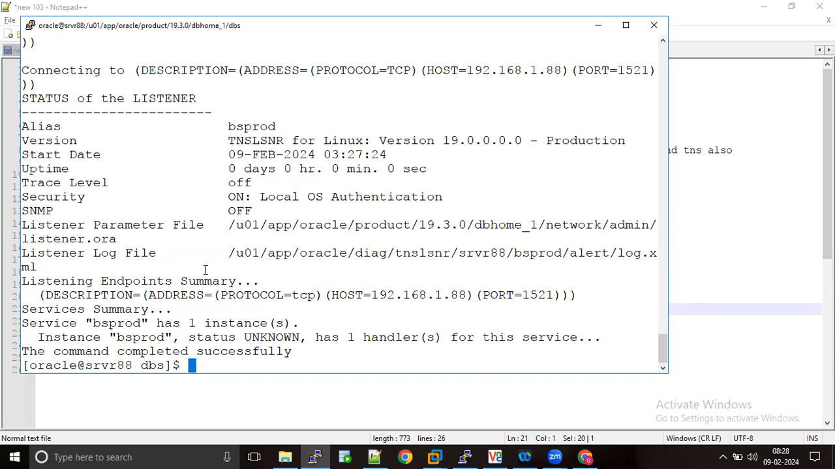Now we have to inform about listener.ora and tnsnames.ora, which are already completed. What about sqlnet.ora? Theoretically I will explain the importance of that. There are some parameters that we need to discuss.